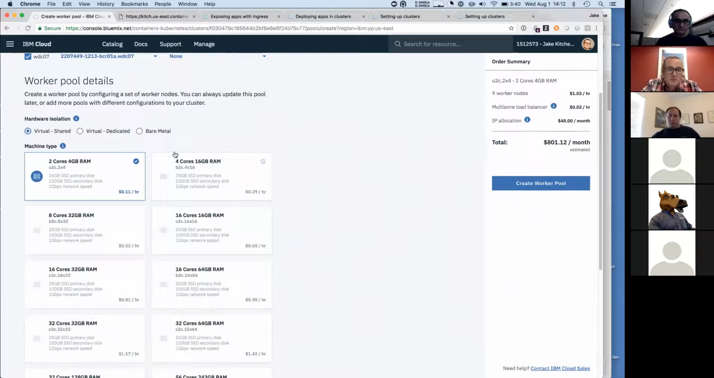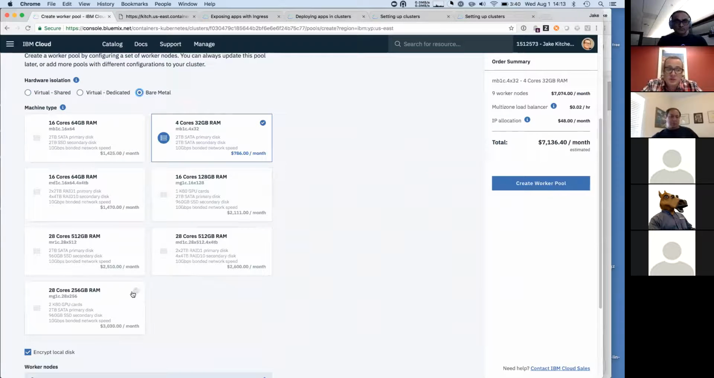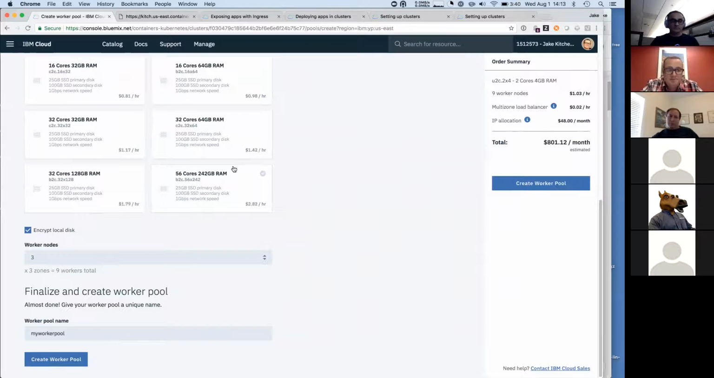I may want to have another worker pool that I'm using for a different application or service in my cluster that needs a different type of hardware. So, maybe potentially you need bare metal nodes with GPUs, various different features and functions that they may need to have a variety of node types in their cluster.